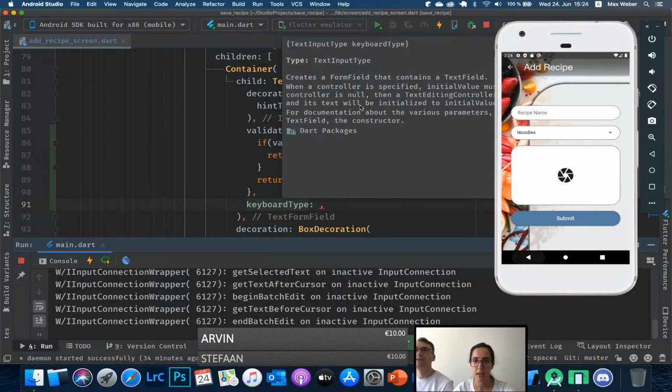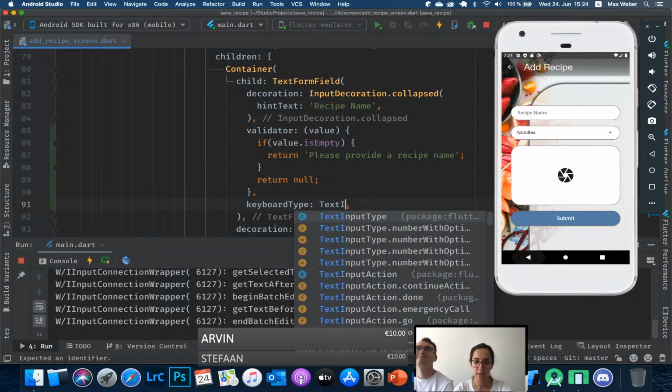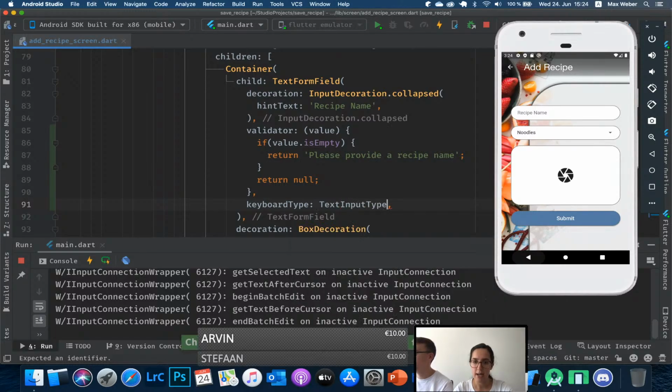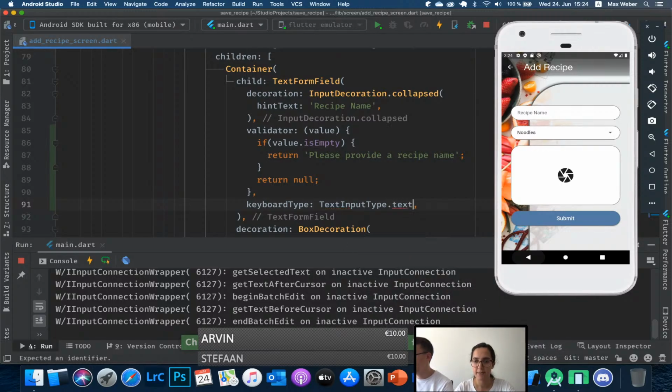Is it in the video? Yeah, I'm not sure. Text input type, and it can be, I think, text. Perfect.